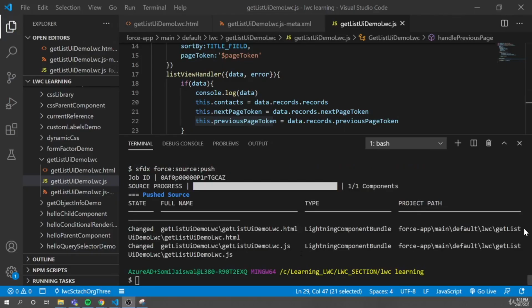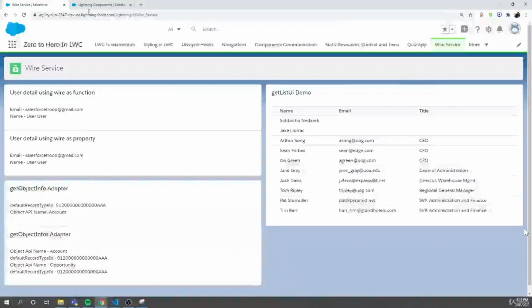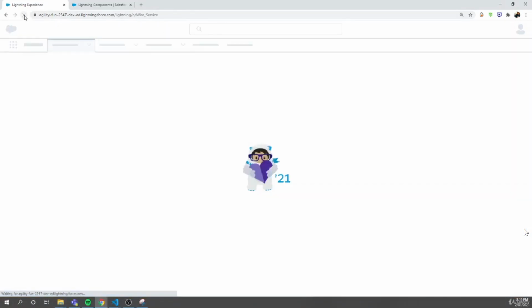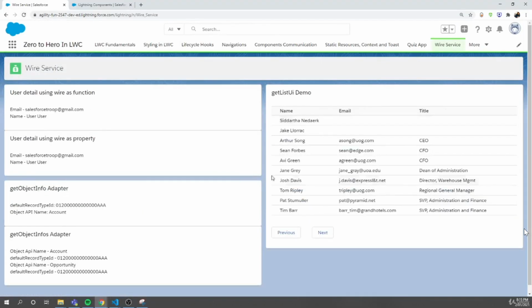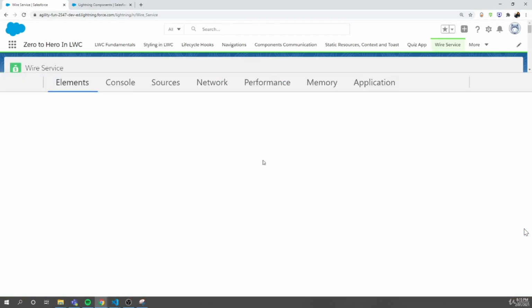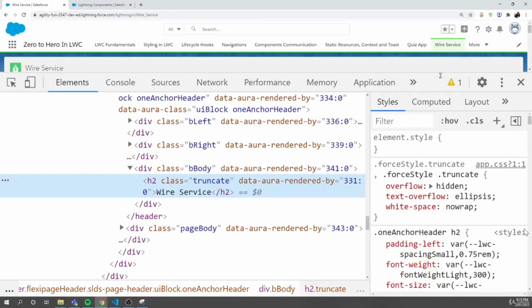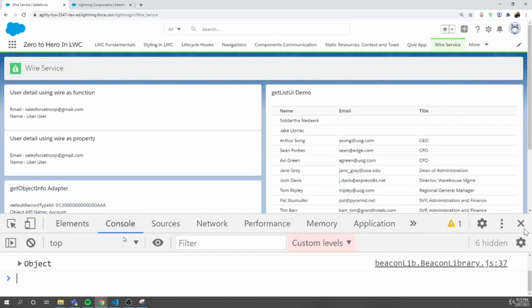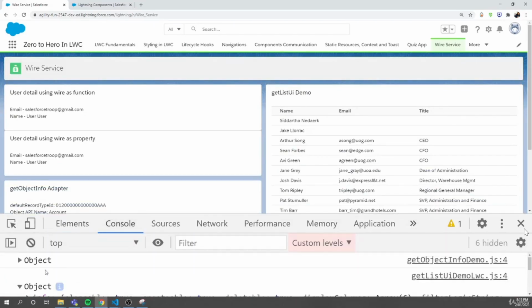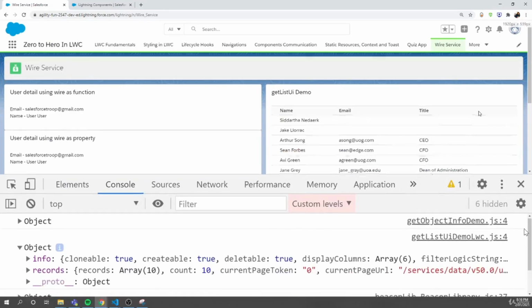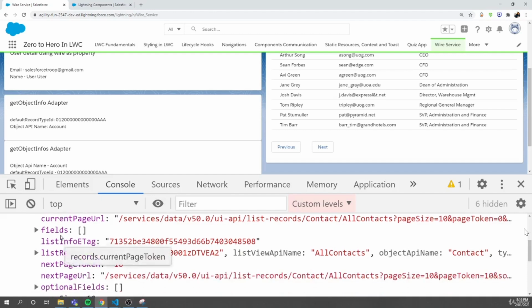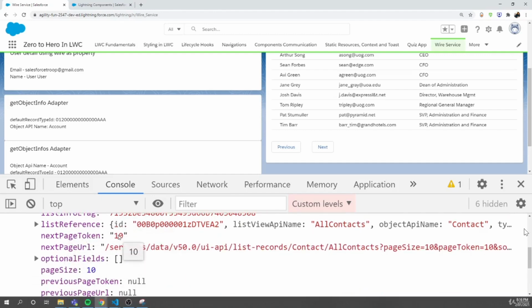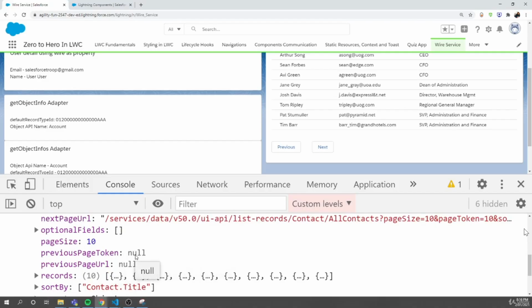Now it's deployed. Let's go to our app page and refresh the page. Now we have the data. Let's open the inspect as well, just so that you can understand in a better way. I'll open the object, and here in the records, by default the next page token is 10 now, previous page token is null.